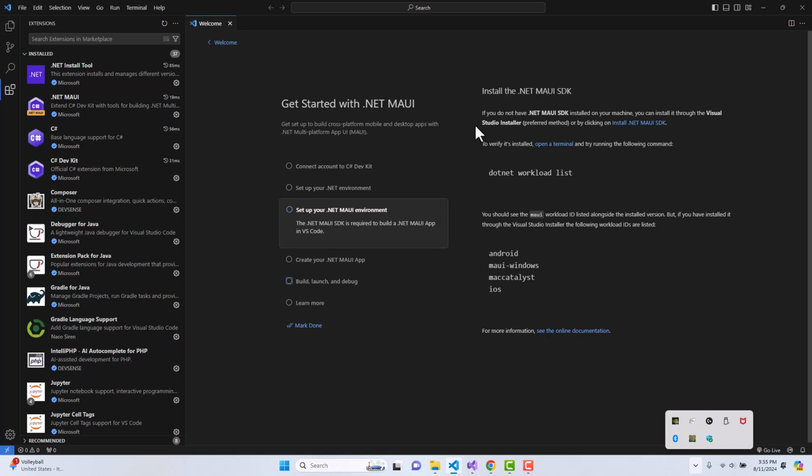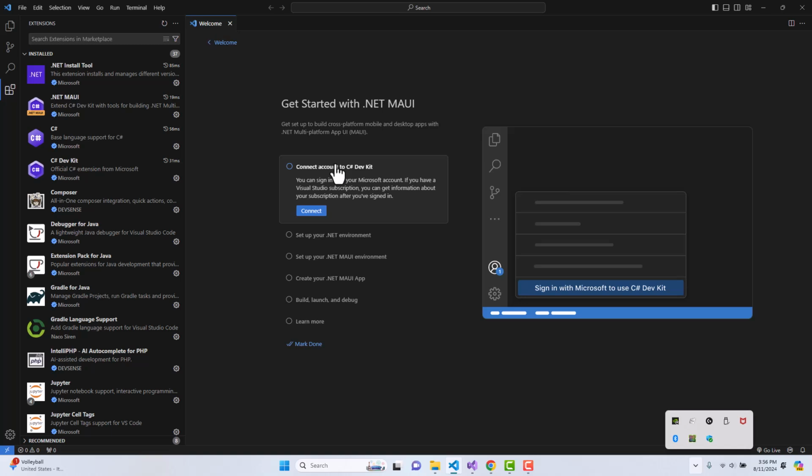I've gone through and uninstalled a bunch of stuff so that I can get it back to a state for this. That's why it was pre-checked. Now it gives you a list. Now with the .NET MAUI development on Visual Studio Code, it requires you to be signed into a Microsoft account. If you do not have a Microsoft account, you're going to have to go to Microsoft and create an account.